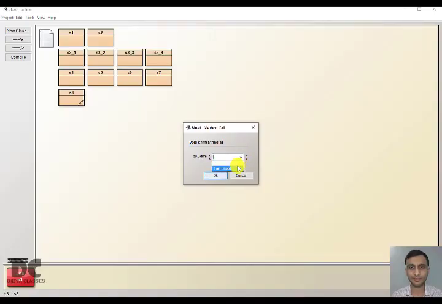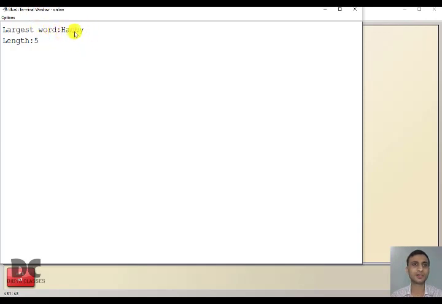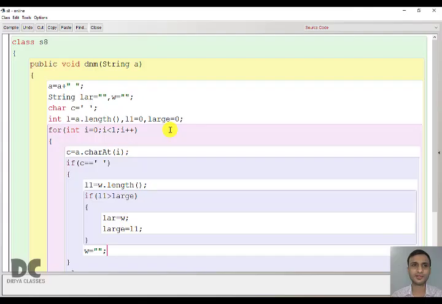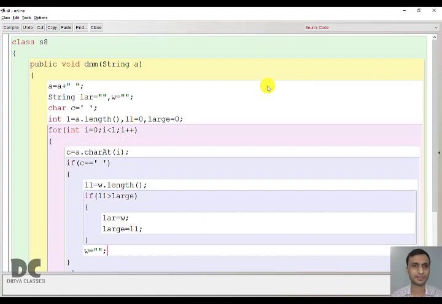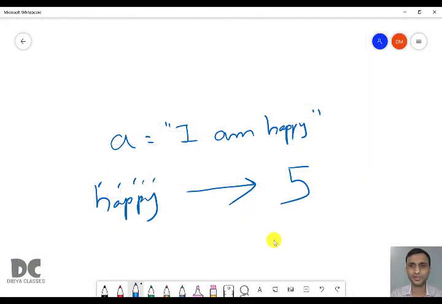So we'll input I am happy. See, the largest word is happy and the length is 5. So now I'll run this program manually to help you understand. We have in A, I am happy. Then we are adding a space to it so that each space tells that a word is complete.